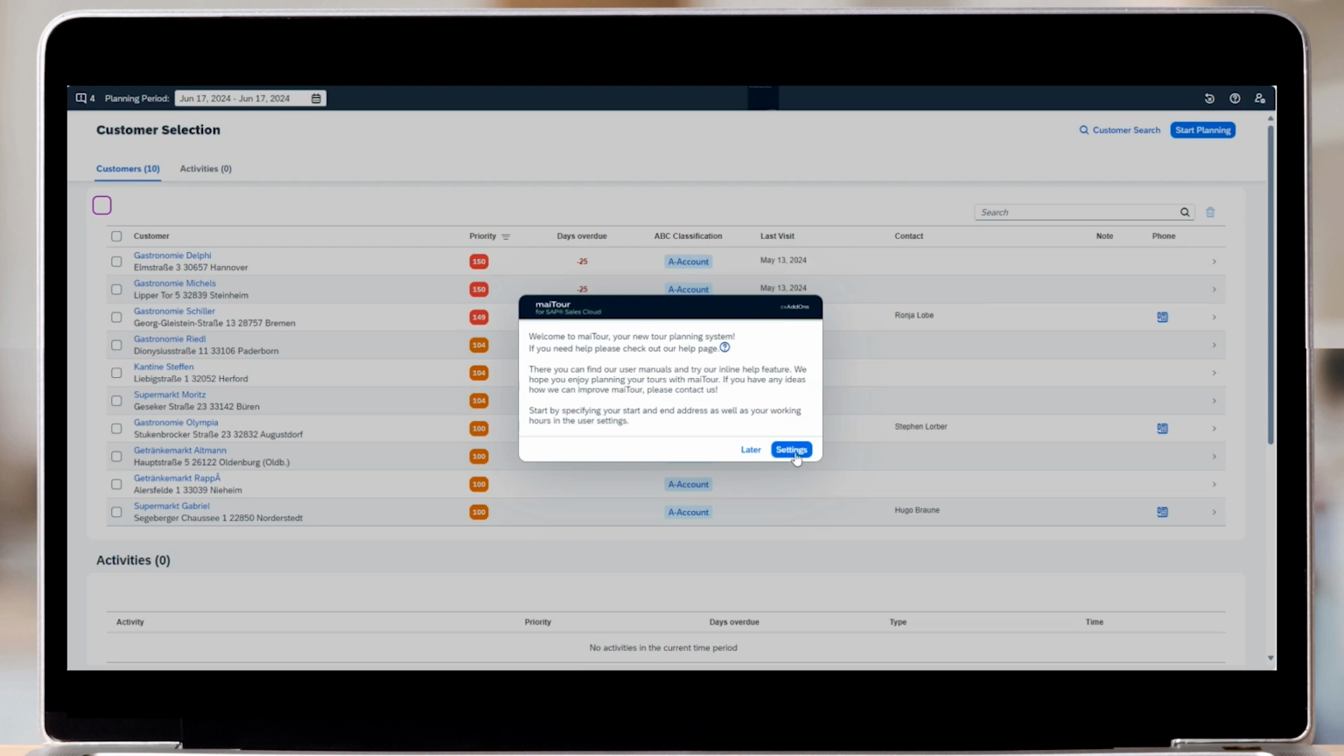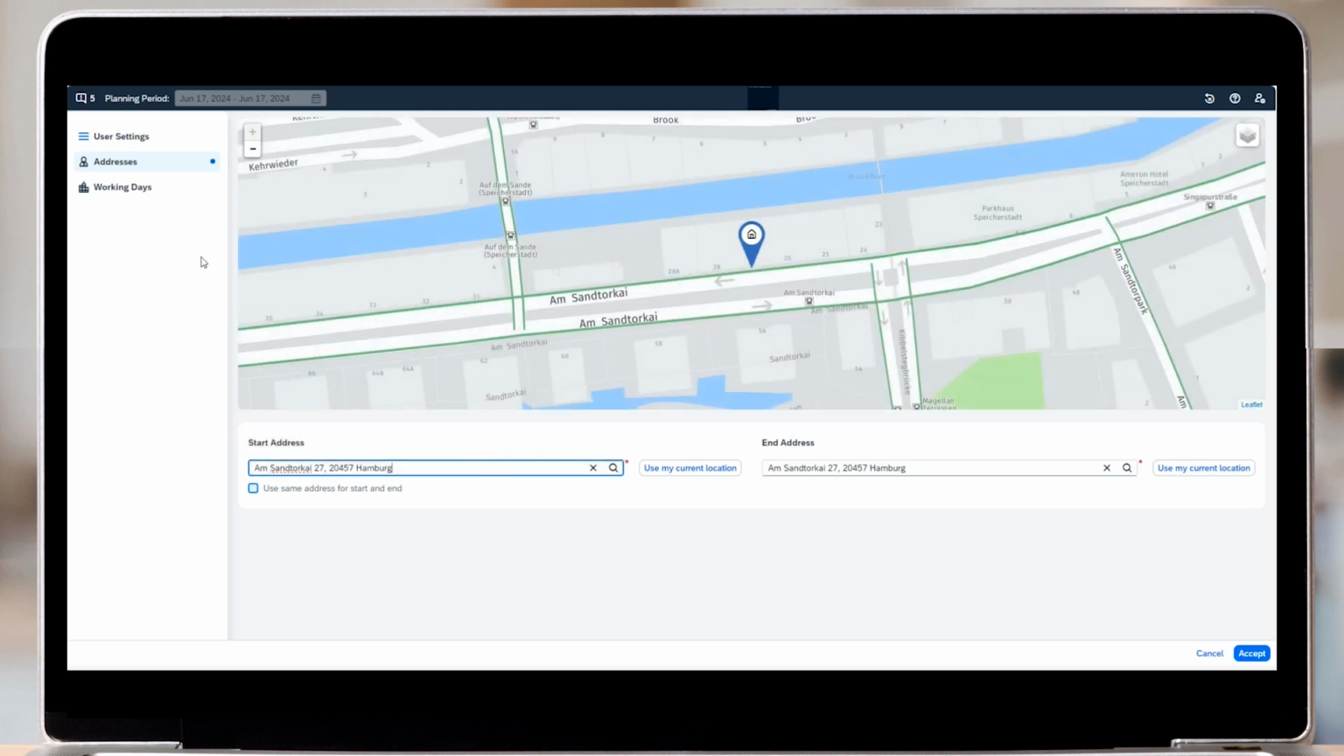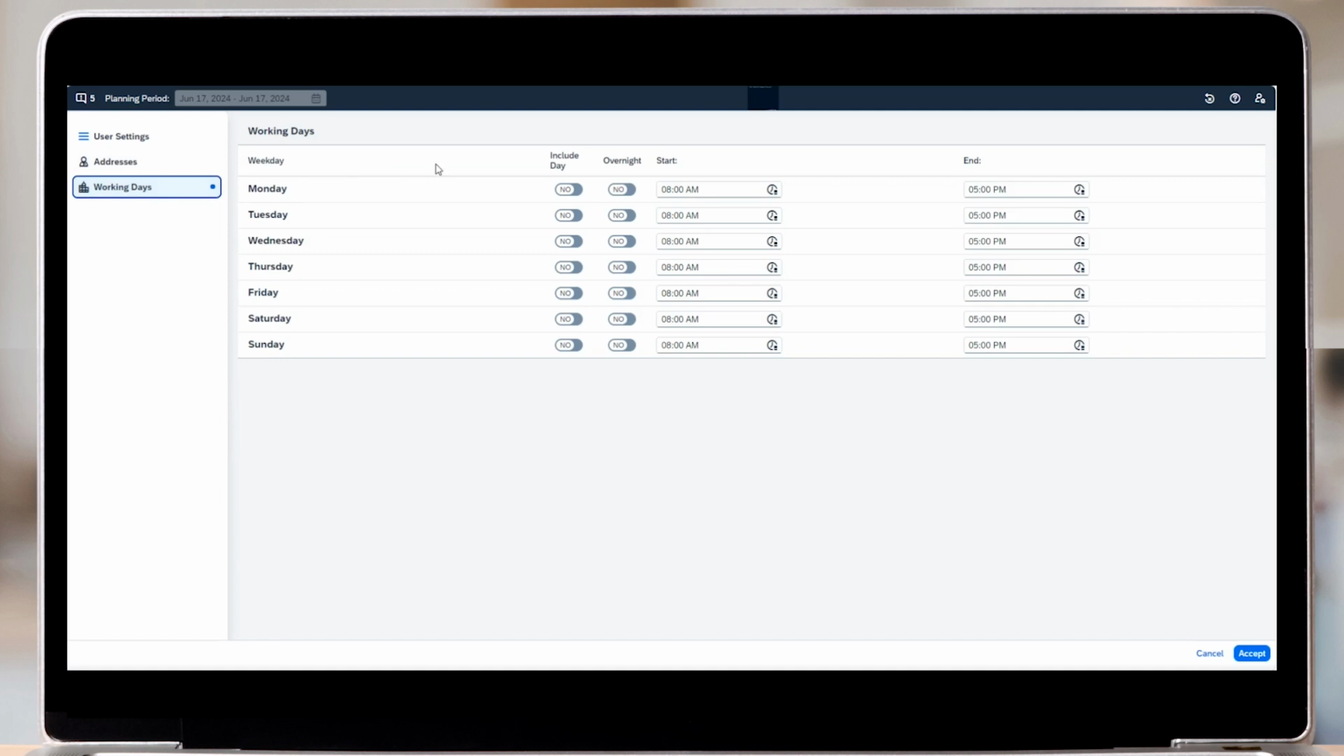On first time opening maiTour, I can define my working hours and location where and when my route begins and ends. I can also specify my working days and whether I want to stay overnight or not. I plan my customer visits from Monday to Friday and overnight stay until Thursday.